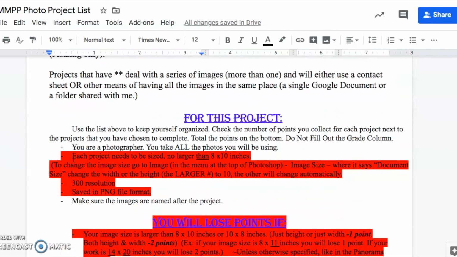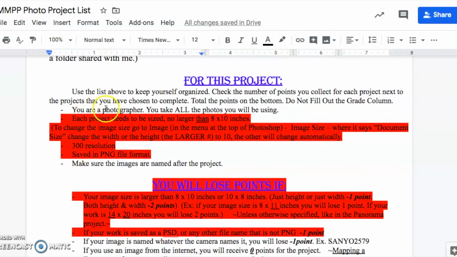All right, a little bit further down. Okay, you're the photographer, you're taking all the pictures that you're using. So if you're doing a self-portrait, that means you're taking the picture of yourself. Somebody else is not taking it of you. You are the photographer, you take the pictures.